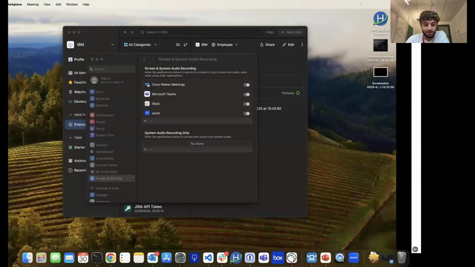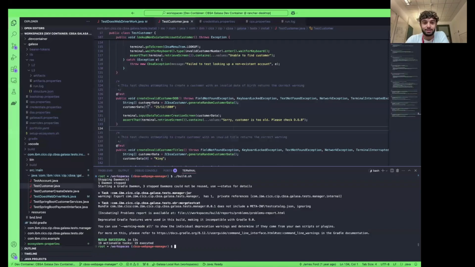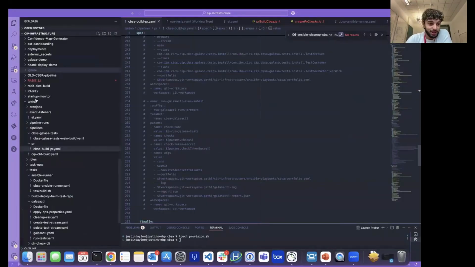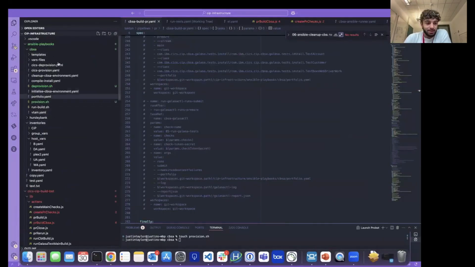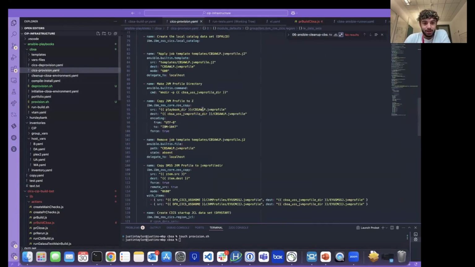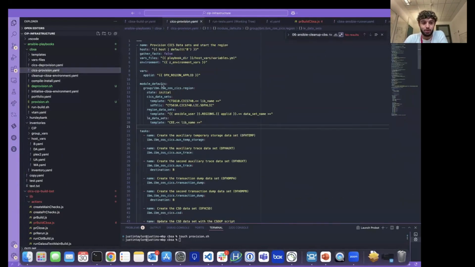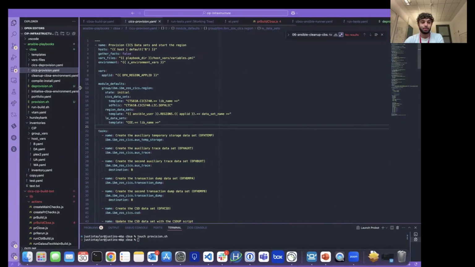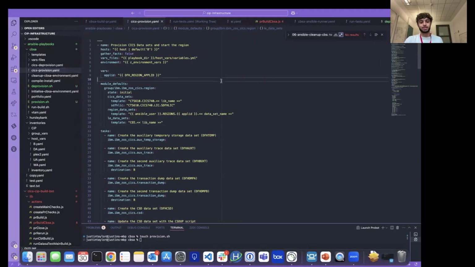Yes, so this is what we will be doing first, provisioning the CICS region using Ansible. If we go over to here, this is what a playbook looks like. As Tom mentioned, it's simply just a YAML file that will hold all the config that we need. We've got the config at the top, so we can define hosts, variable files and environments, things like that.